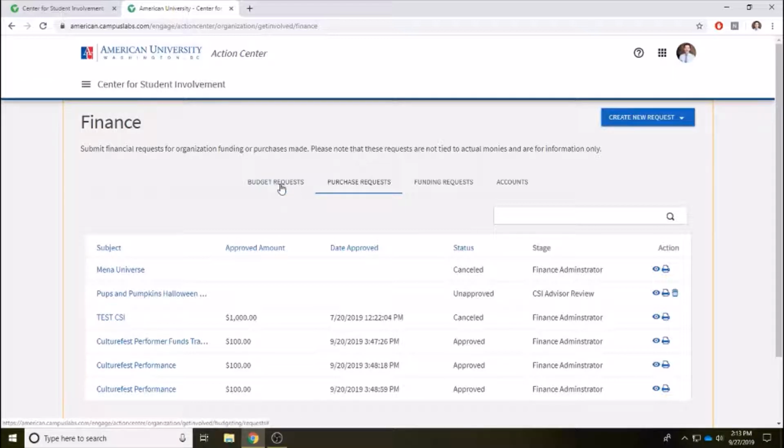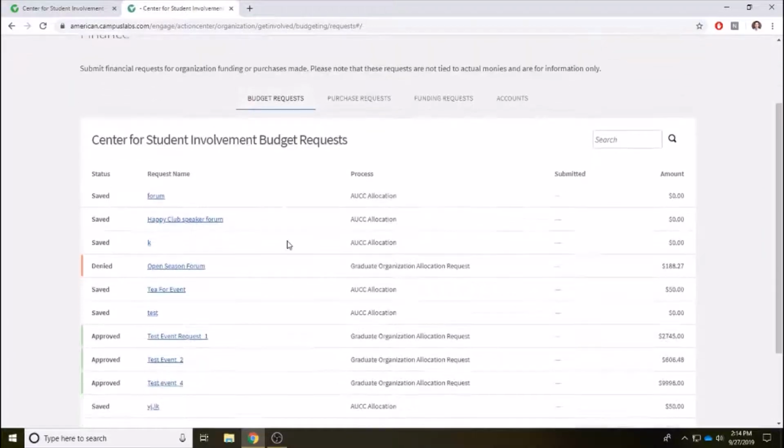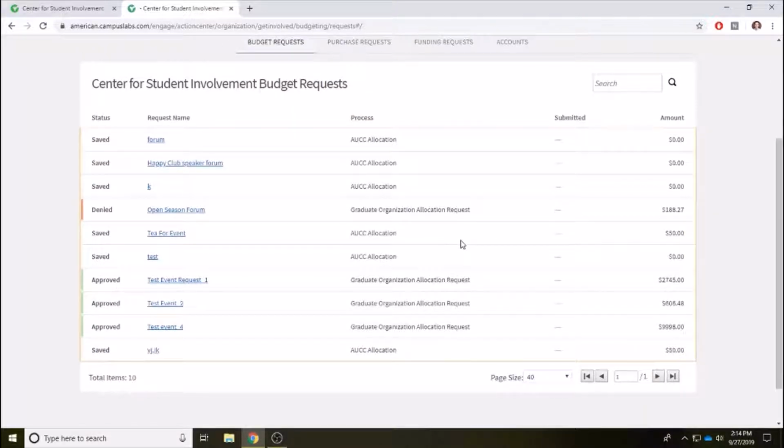So we're going to click this button here, which shows, if you've already made a budget request, where your previous budget requests would populate. It has the status of the request, the name, the process, and the amount for that request. This page right now is basically just a bunch of tutorials or tests that we've done as we've done some trainings.